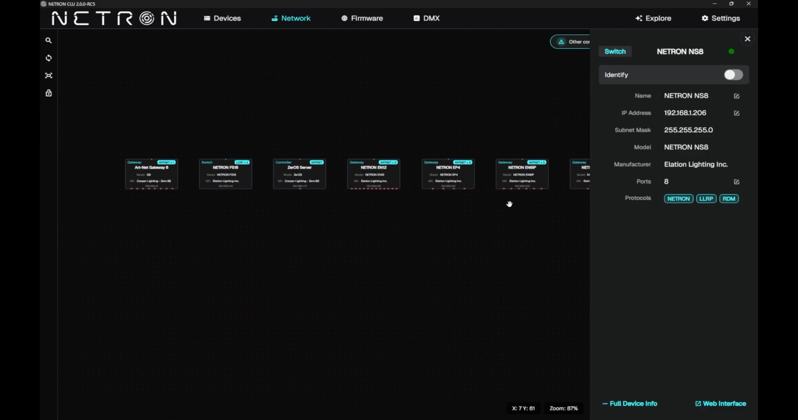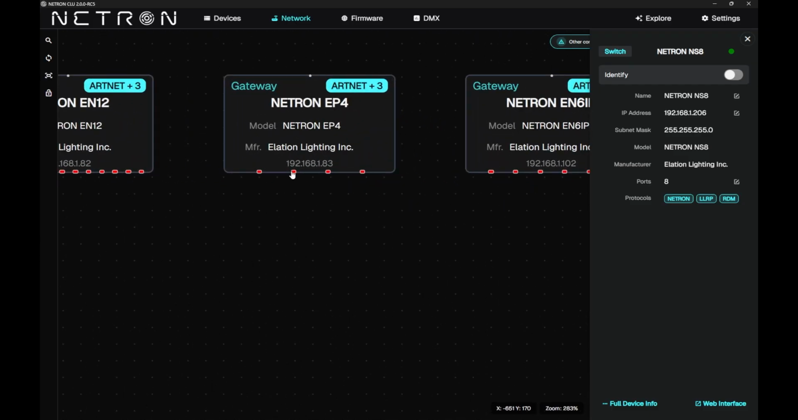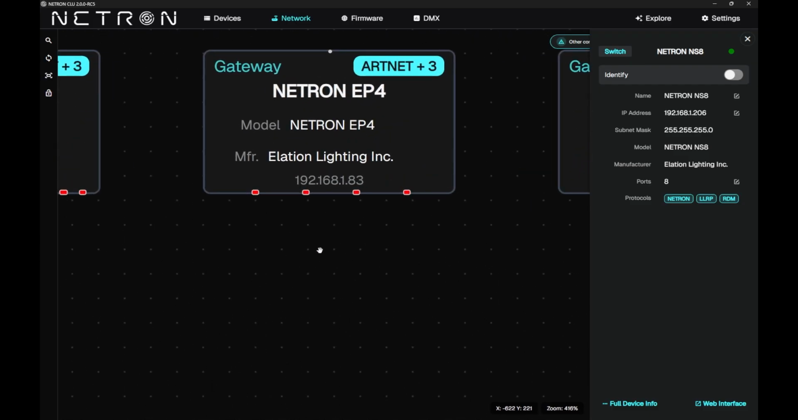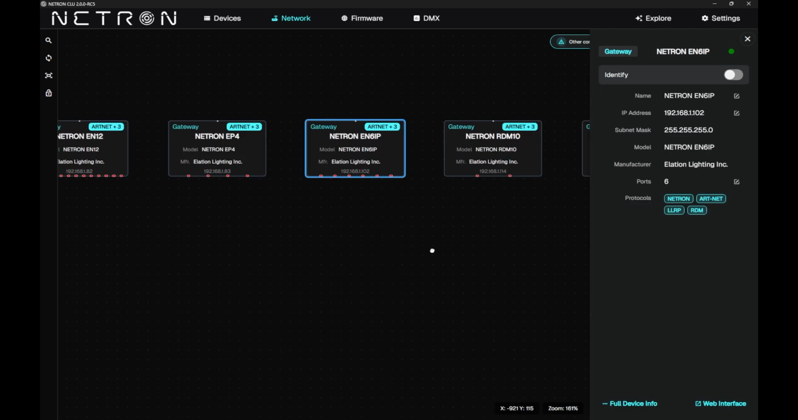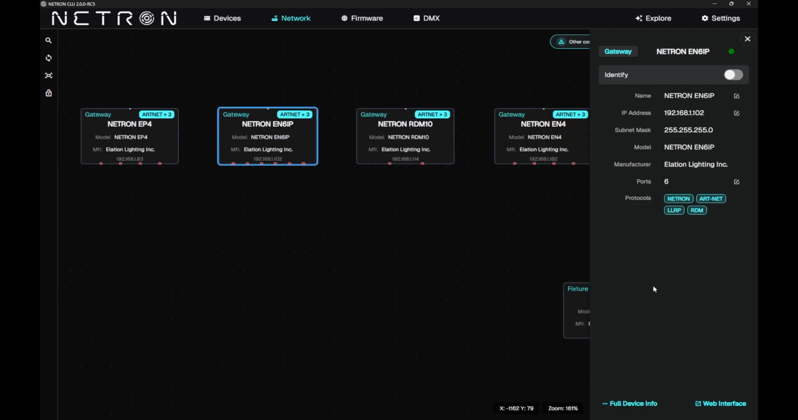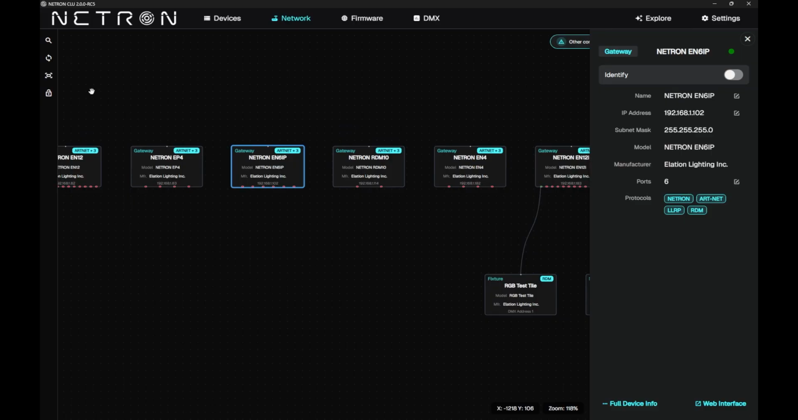Similarly though, I can see here on my EP4, that's just got the 4 ports there on the device. And I can see the device name, the device model, the manufacturer, and the current IP address. And at any point, I can click on a device and see some basic information in the sidebar. And if I wish to, I can launch the browser from here or go to full device info. And that's what we're going to take a look at in a future video so that we can understand how we can start to configure our NETRON devices.